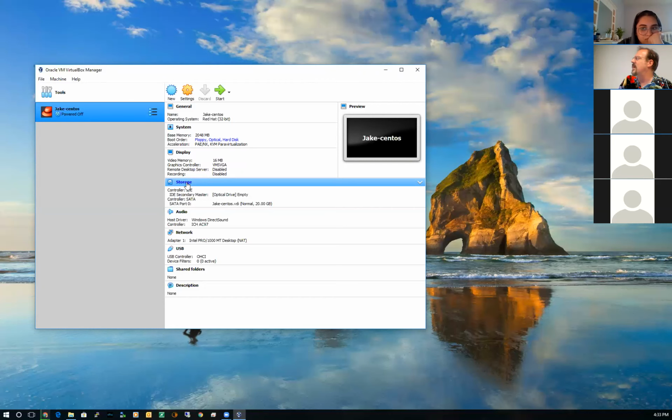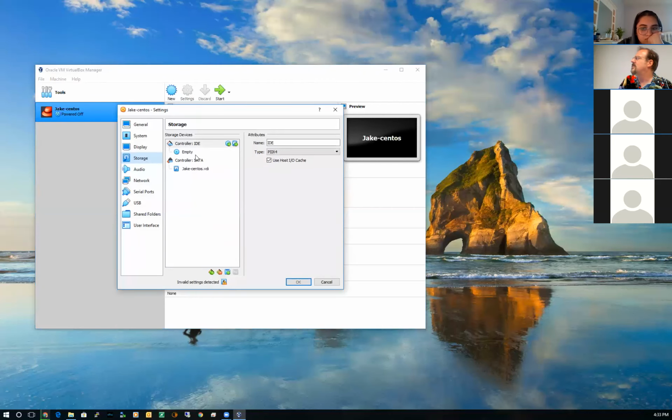I may want to change that storage type to something else. To make it compatible, I might want to leave it at IDE. There's VirtIO SCSI, like in Proxmox. Let's go ahead and choose that. What the heck, why not? Gonna name it something else. Ka-chow.